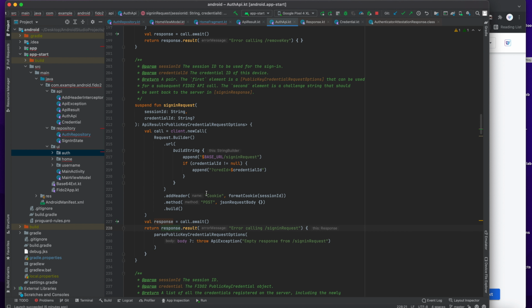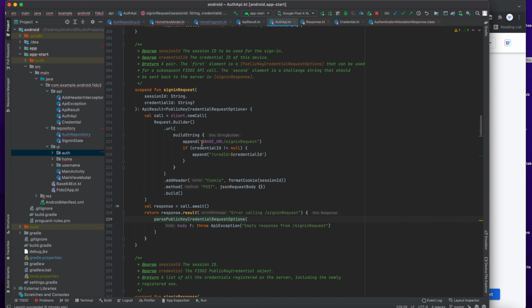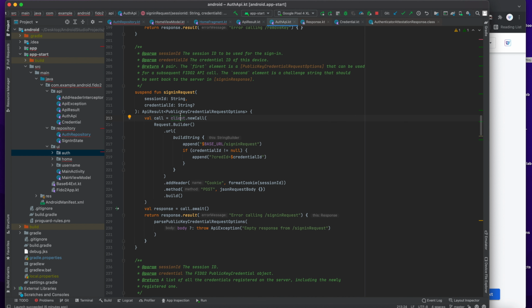Okay, this is kind of confusing. Let's see. So you make that network call right here and you get a result. Okay, so the result must be formatted appropriately to be parsed right here. But it's weird because the request, you're not really sending anything. You just get the OkHttp client, and you just make a post request, and you pass the credential ID.